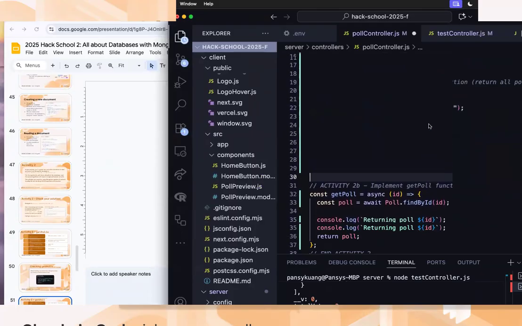Okay, for time's sake, I'll be going over the solution for get poll. So here at the top, you can see we're defining our async function with the ID parameter. And then the next line, you do const poll equals await poll.findById with the parameter ID. So findById is the Mongoose query you guys would use to find the exact poll by its ID. And then we're doing a simple console.log message with some string formatting saying return poll with the ID. And then at the end, you do return poll semicolon. And then that's your simple get poll function.